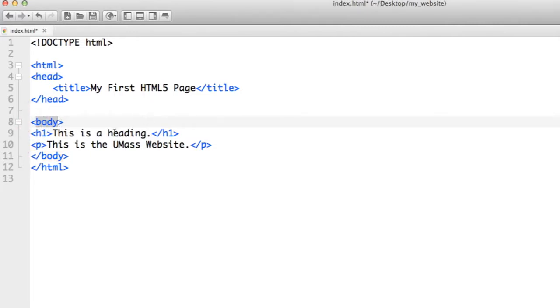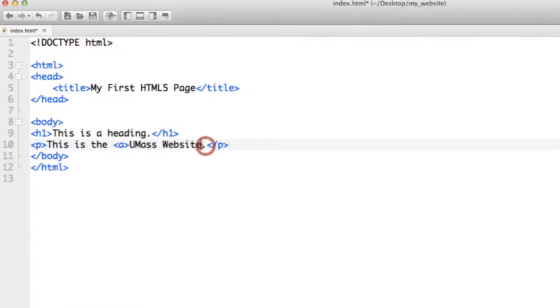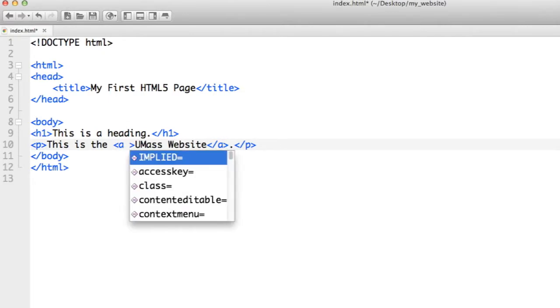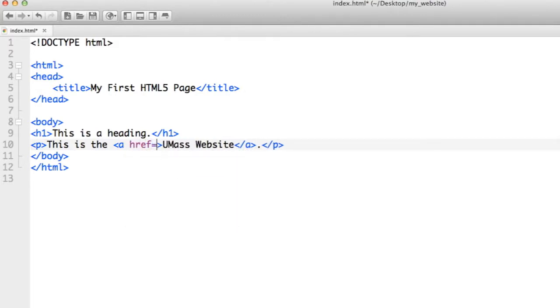Along those lines, what would we do if we wanted to add a link to the UMass website? That's right. We would add an A tag, an anchor tag, around the words UMass and website. So go ahead and do that. We need to do one more thing to make this A tag work, and that's add an attribute, because we need to tell the computer what link it should go to. For A tags, the attribute you use to do that is called href, H-R-E-F.